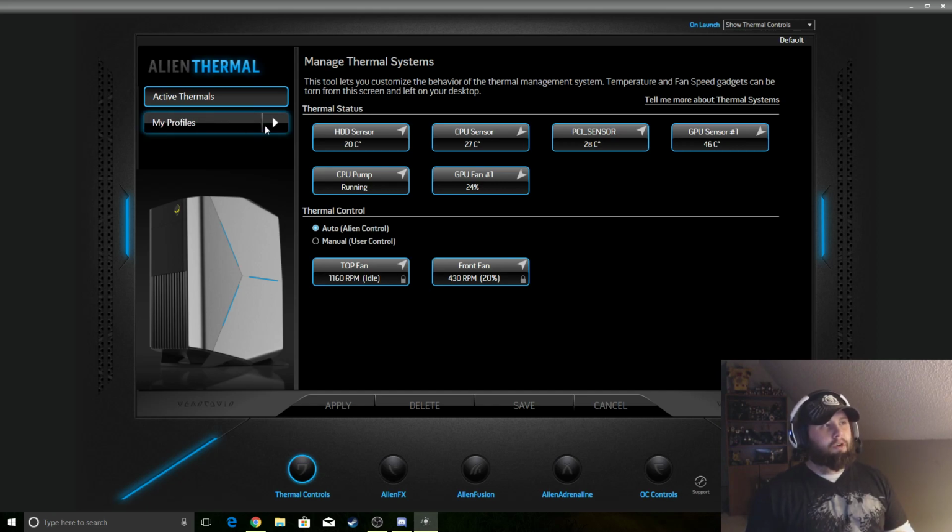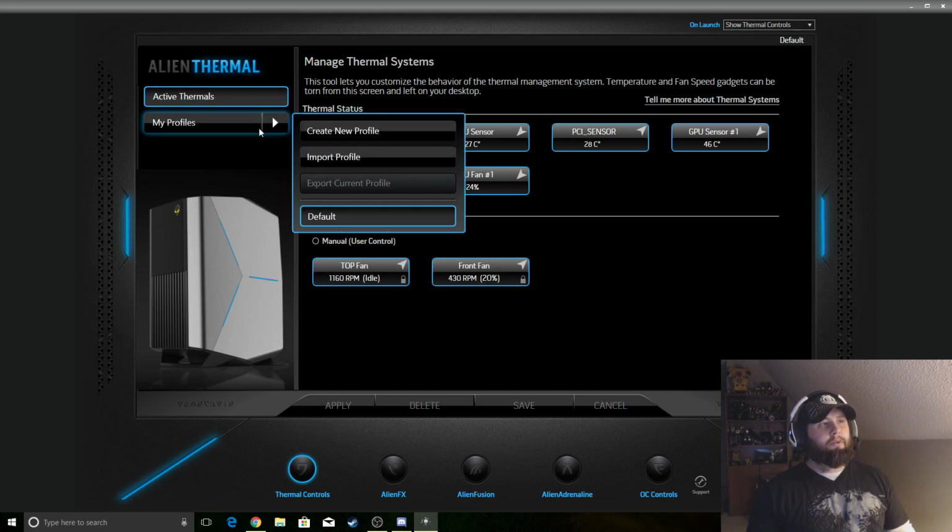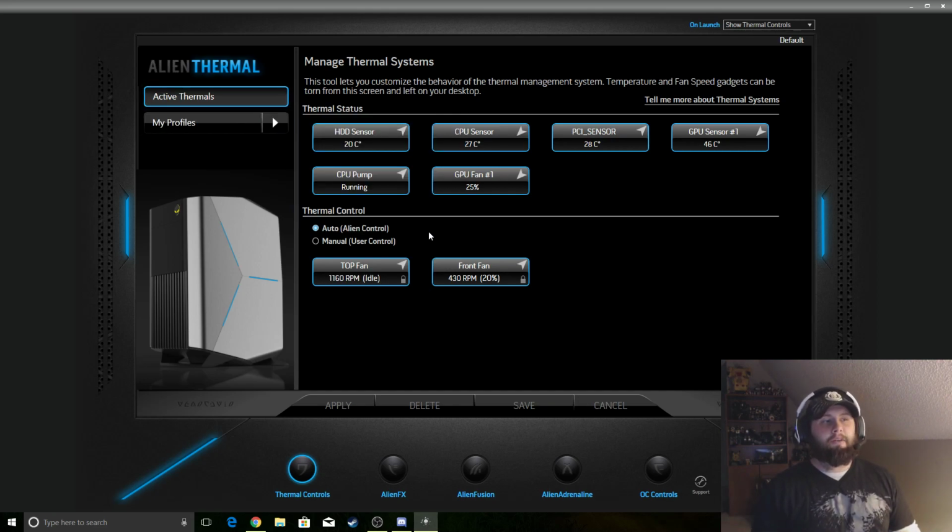Here you can set profiles. So for instance, if you wanted to create a new profile, and you can set profiles for anything, I'll go over that in a second. Say you want it to run one way if you're doing graphic design, but another way if you're doing gaming, you could just go in here and set what you want for your fans and stuff.